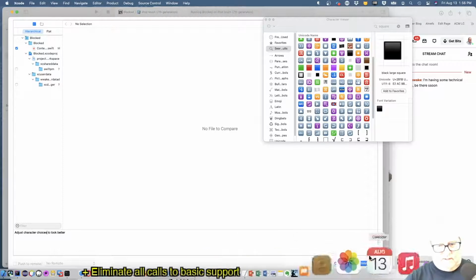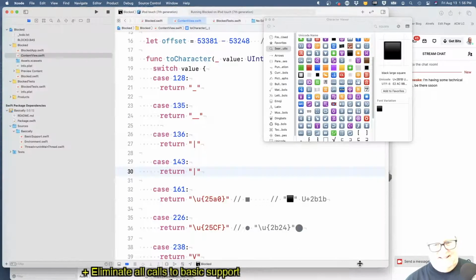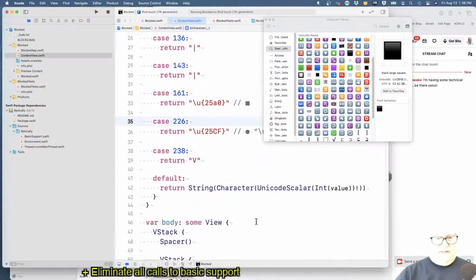Adjust character choices to look better. Now let's see what goes on over here.